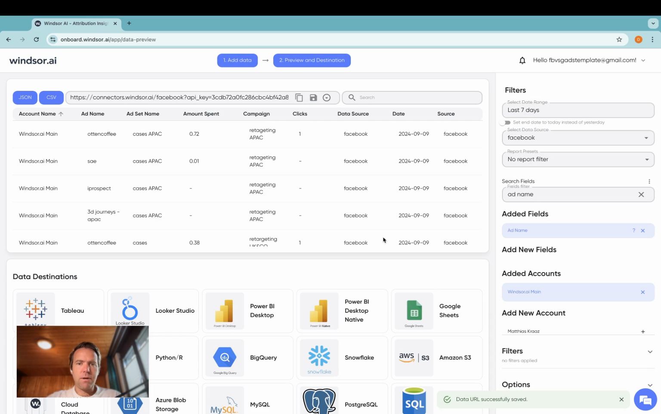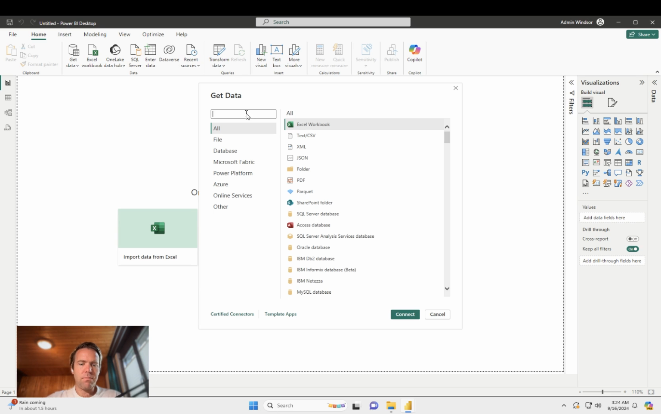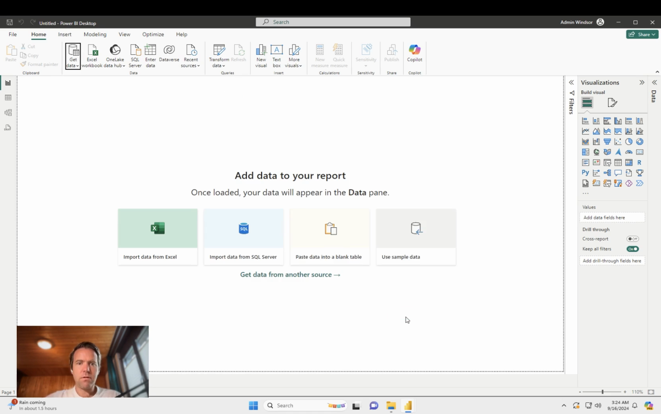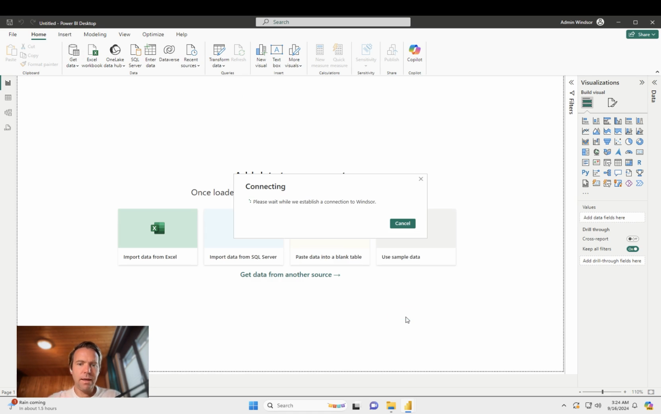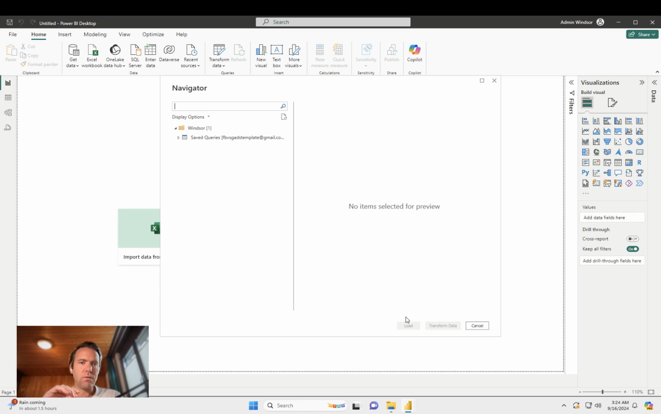And now you head to Power BI. In Power BI, click on Get Data, More. Then type Windsor. Click on that, Connect. And now the first time you do that, you're prompted to log in. So you log in with your Windsor account. And once authenticated, you will get the queries appearing here.